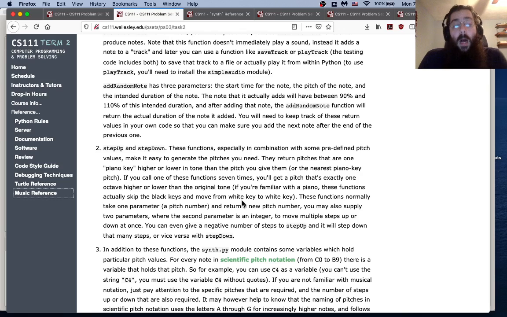All right, other functions you'll need. There's a step up function and a step down function. These functions, you can give them one pitch value, and they'll give you back another pitch value that is above or below that pitch value. So you don't need to memorize and worry about the A's, the B's, the C's, the D's. We'll tell you, oh, this should start at D4, and then it should go up 2 steps, and then down 2 steps, or up 2 steps, and then up 1 more step, right? And you can call step up and step down to compute those values.